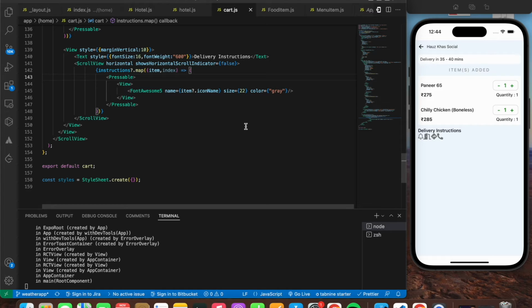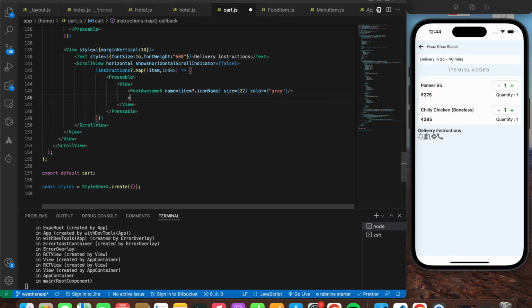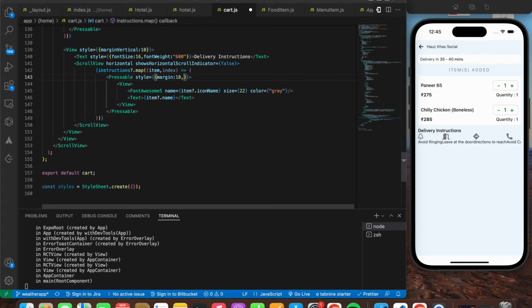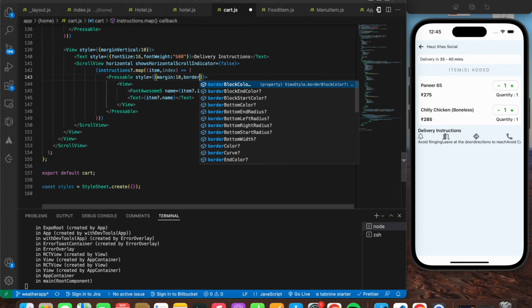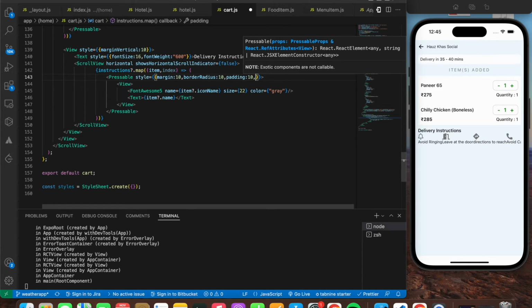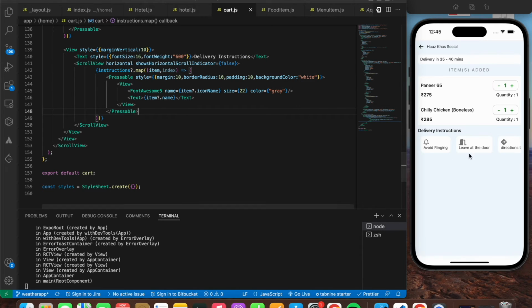So yeah, below that Font Awesome 5, we're going to initialize a text field. So I'm going to say text over here. So this is basically going to target the item.name. Okay, yep, that's looking good. So now let's target the pressable and give the style for this. So I'm going to give it some external spacing, that is margin of 10 and a border radius of 10, some internal spacing, padding of 10, and a background color of white. Okay, so as you can see, that's looking better.